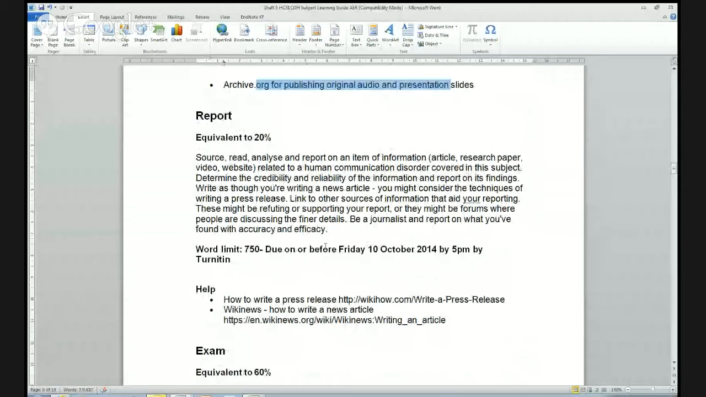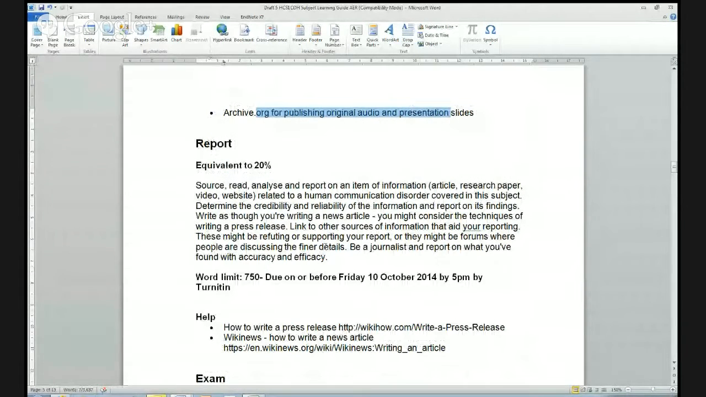On page 5, okay. So all you need to do here is find some sort of information. It can be an article, it could be a journal paper if you wanted, a research paper, a video, a website, even a blog. And what you need to find is something related to one of the 10 topics in the human communication disorder covered in this subject. So what you need to do is determine the credibility and reliability of the information, and you report on its findings. Write as though you're writing a news article, and you might consider the techniques of writing a press release, with links to other supports of information that aid your reporting. These might be refuting or supporting your report, or there may be forums where people are discussing finer details.